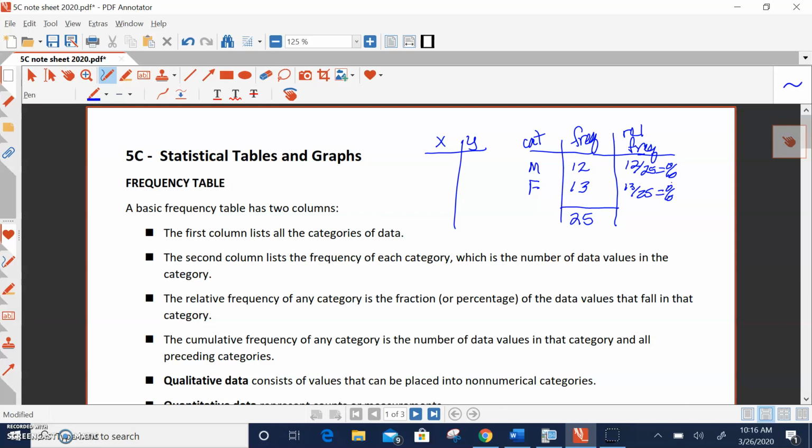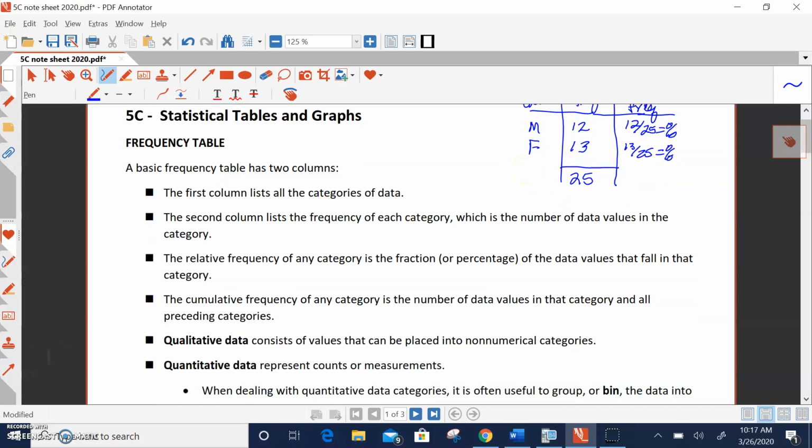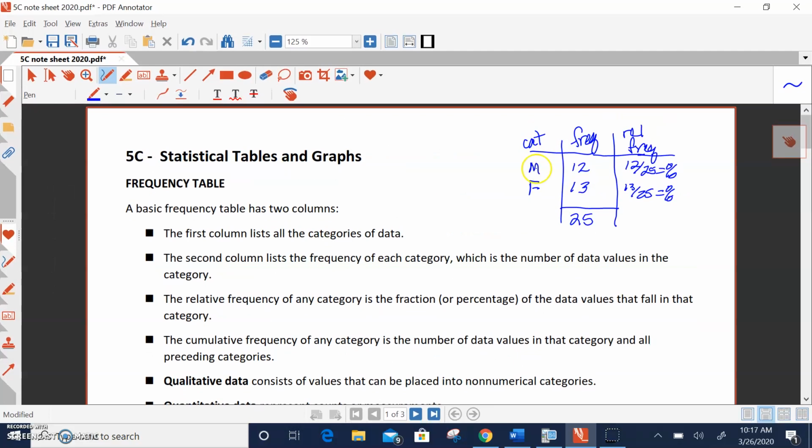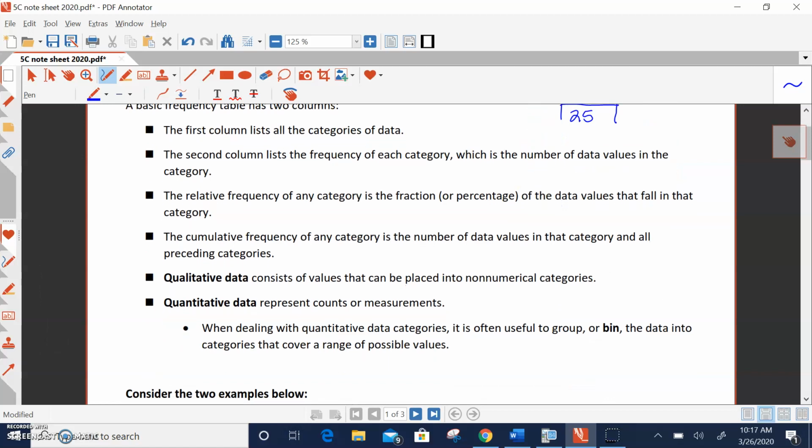Now let's talk about the different types of data we're going to come across. The data that I just put up here, the categories are qualities. It's a quality, male or female. So this is called qualitative data. It consists of values that can be placed into non-numerical categories. Male, female is non-numerical. Quantitative data represents counts or measurements.